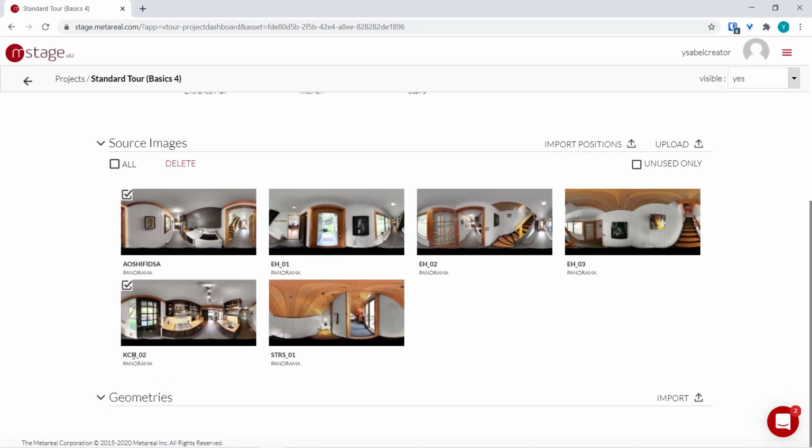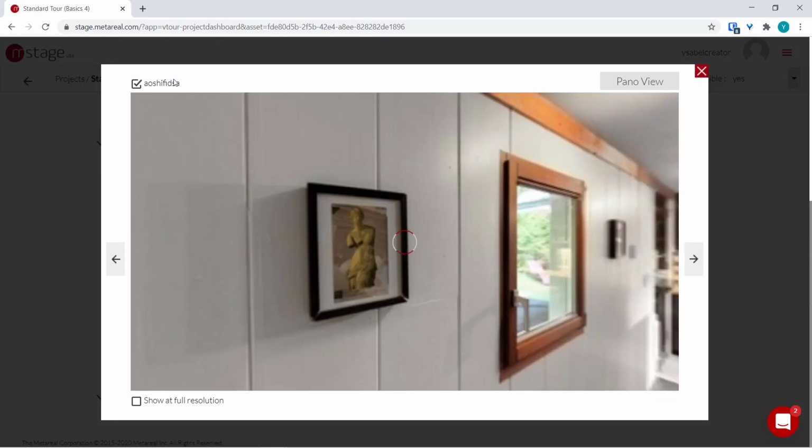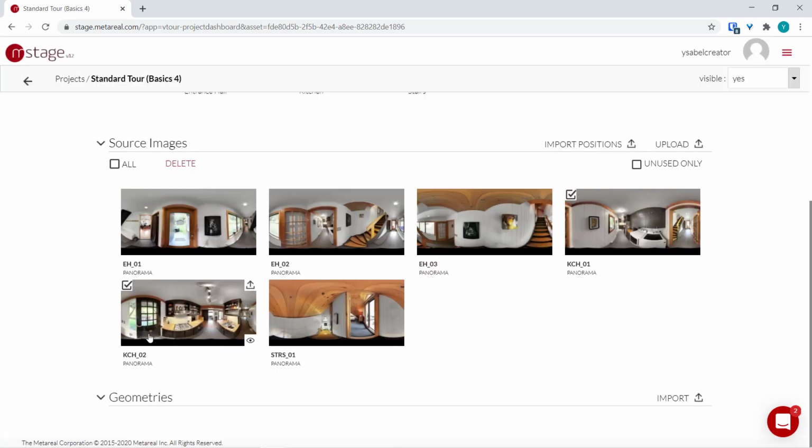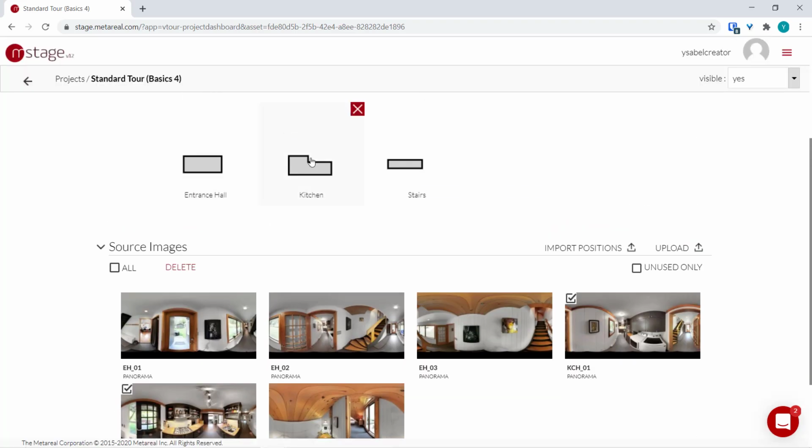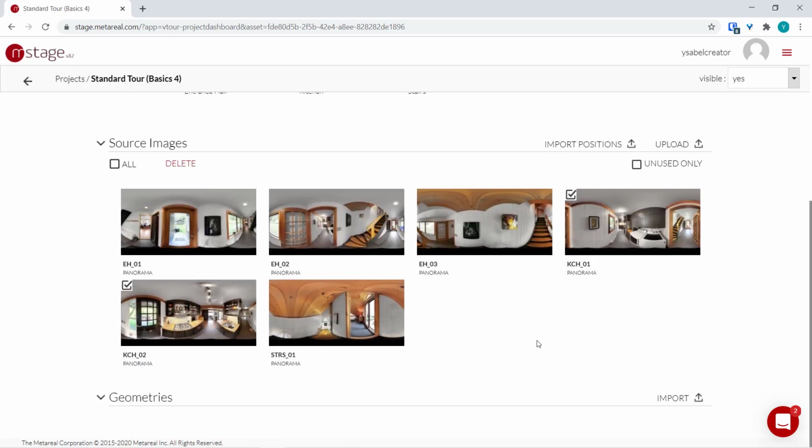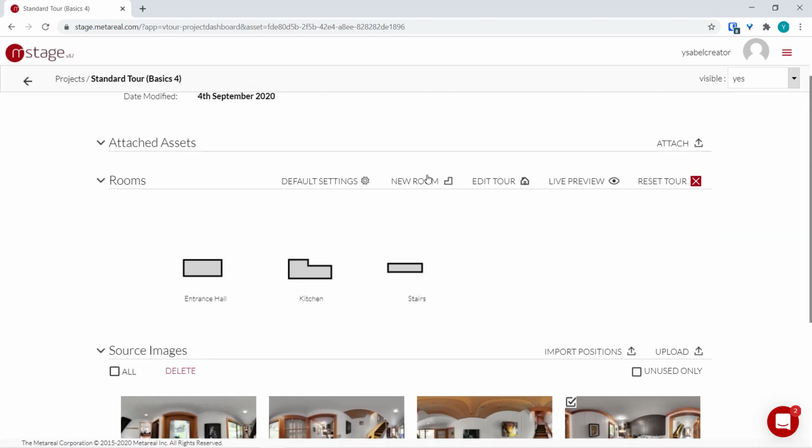But I was already happy with what it looked like before, so I'm just going to change that back. Okay, and if you rename it, by the way, it's not going to affect the rooms that have already been built using those panoramas, so don't worry about that. So, okay, I have both of these selected. I'm going to click new room over here.